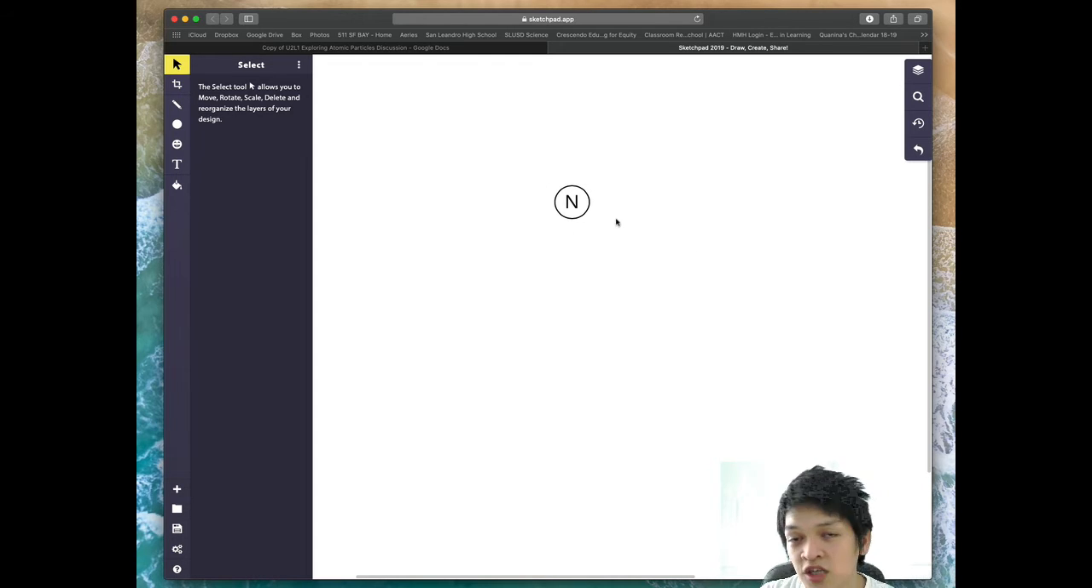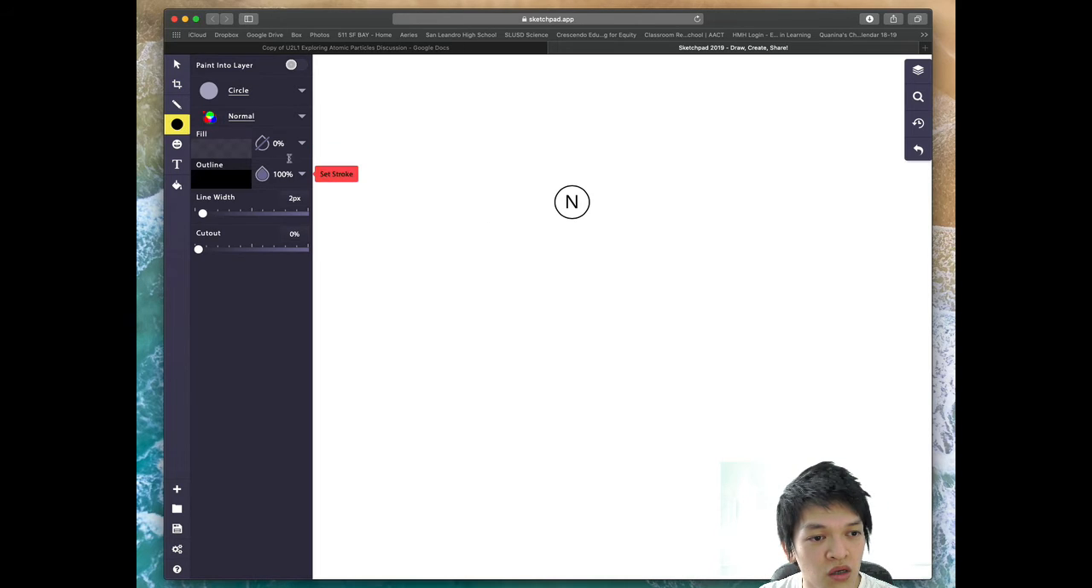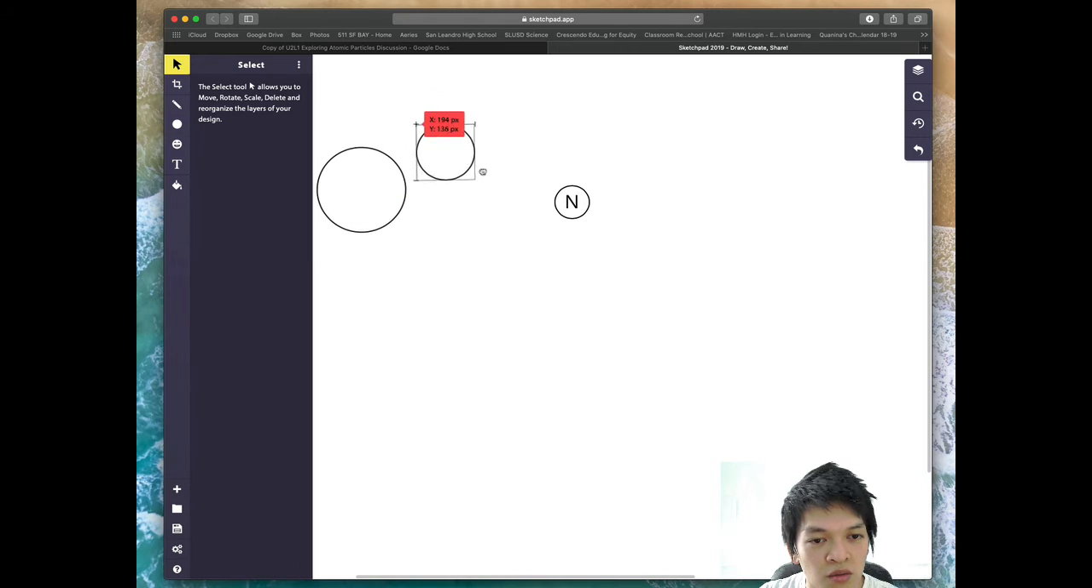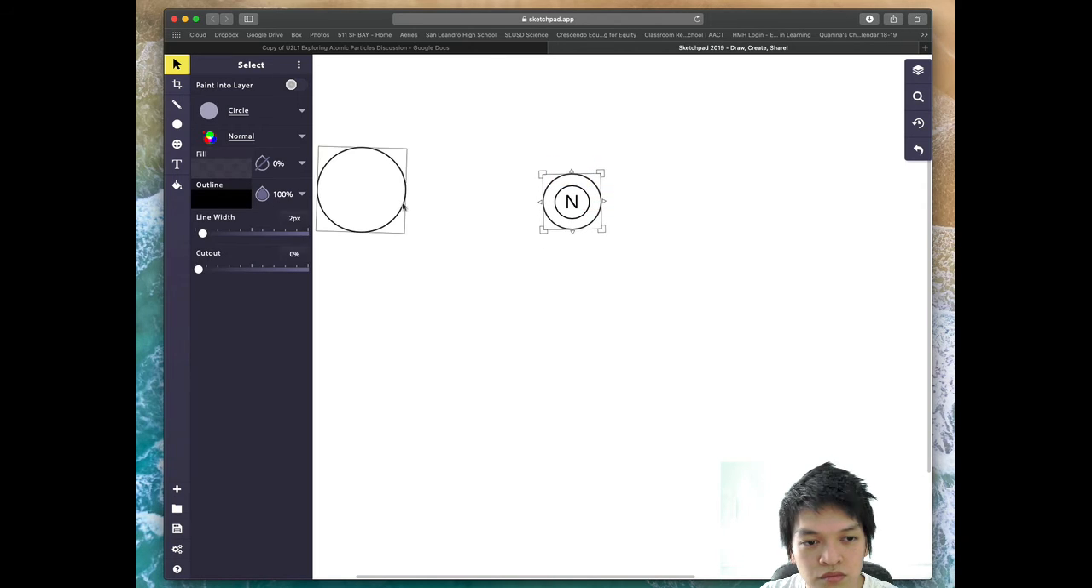Now nitrogen has two rings, so I'm going to go back to the circle tool. I'm going to make sure that there's no fill, and I'm going to make two circles. One that's kind of big and one that's even bigger. I'm going to go back to the select tool and position these so it's kind of centered.